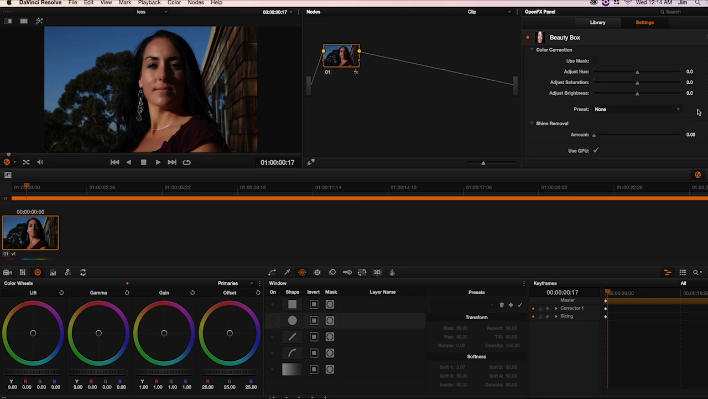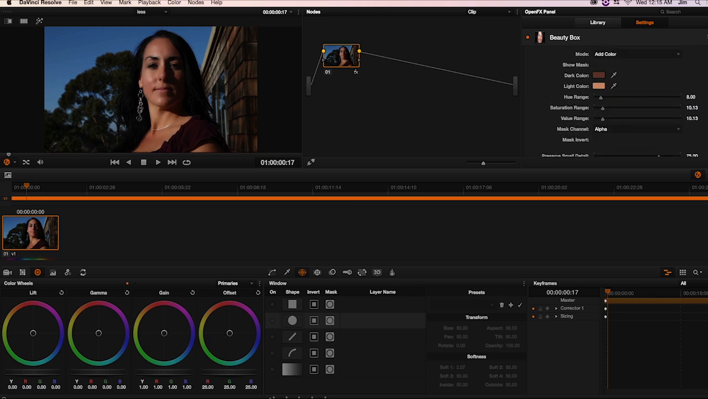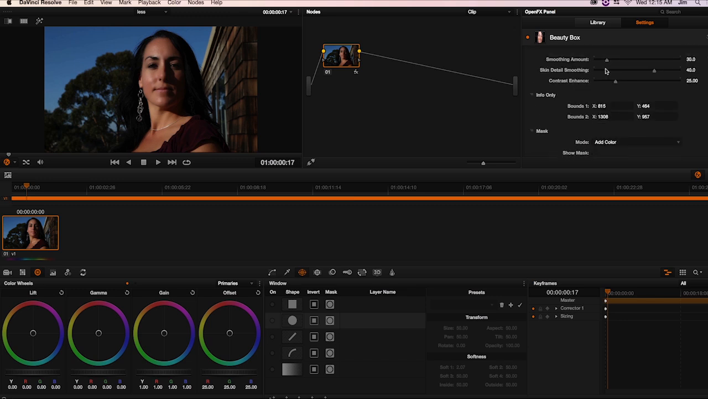All right, so that's pretty much the basics of Beauty Box. Again, first thing you want to do is use Analyze Frame to have Beauty Box figure out what the skin tones are, make some tweaks to the mask if you feel it needs it, and then dial in the smoothing amounts, the look that you're going for, and you should be pretty much good to go from there.